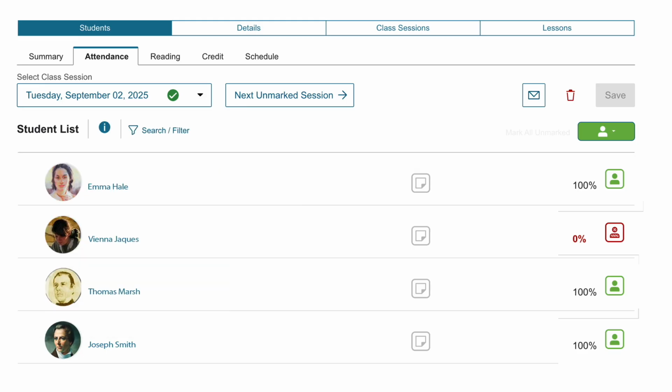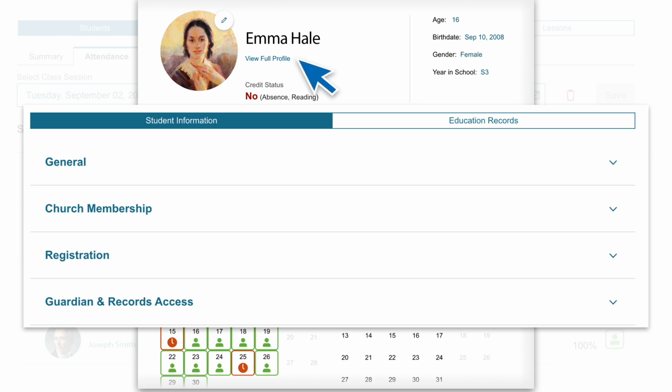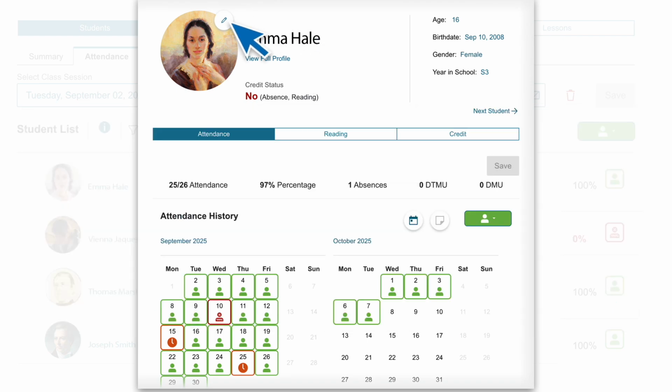If you click on a student's name, it will bring up a pop-up window which has lots of convenient information. Clicking here will allow you to see the full student profile. Clicking here allows you to edit the student picture. Even though you have access to this, it will change the student's picture in the My Seminary website. So you may want to counsel with the student before you make any changes.